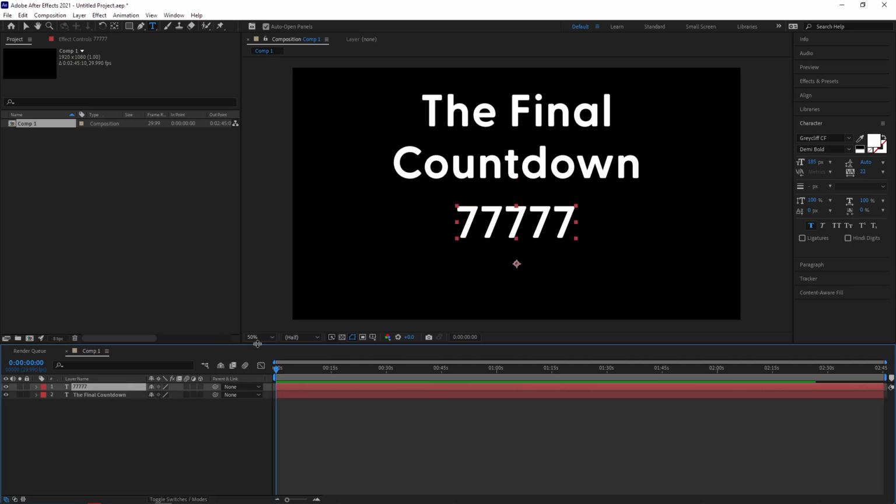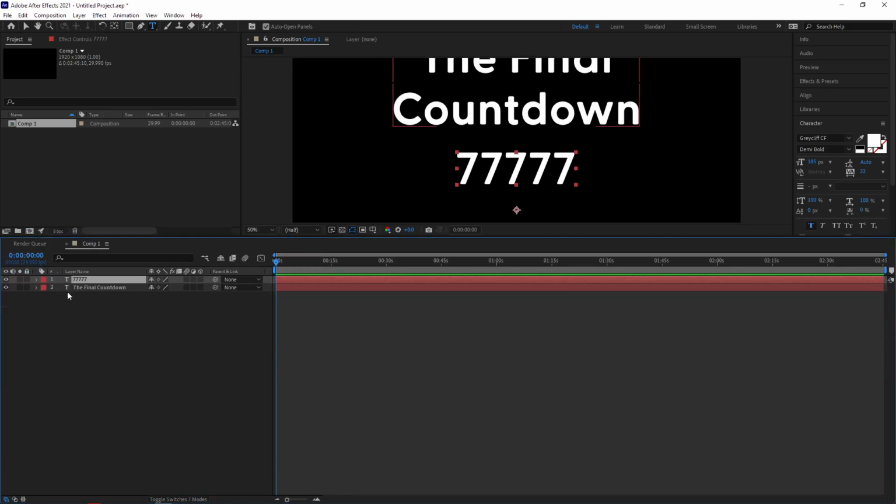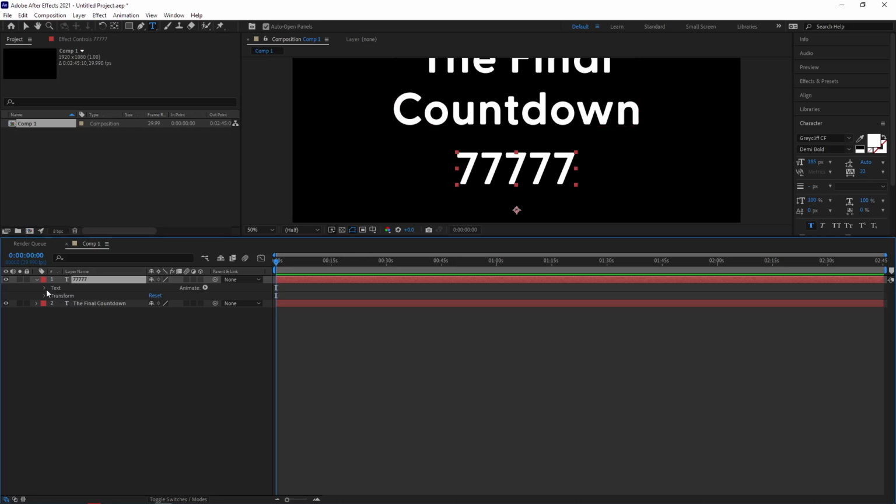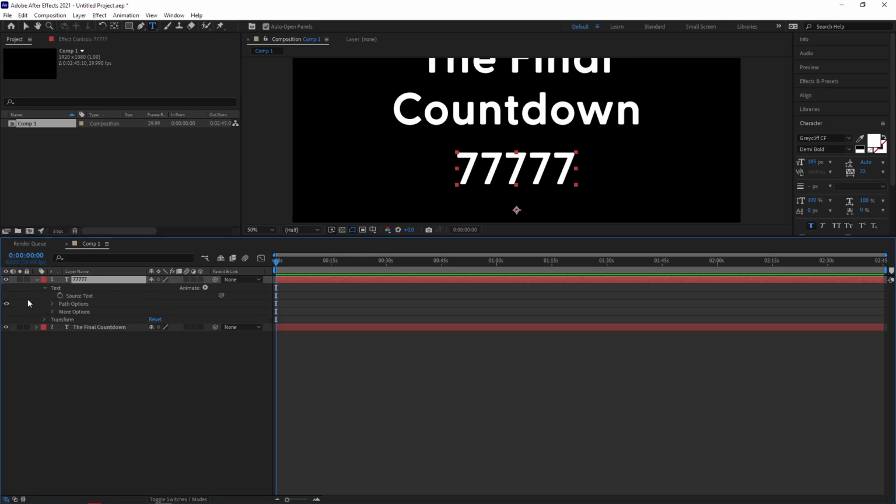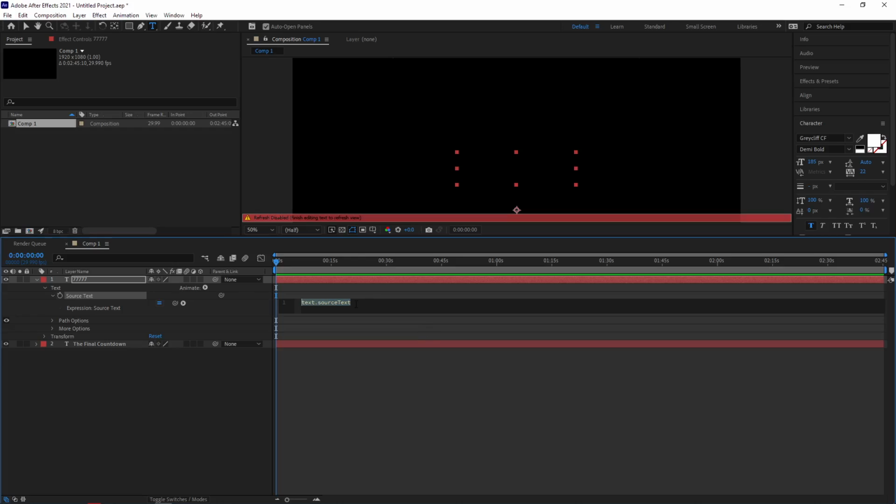Over here in the animation section, in your keyframe section down here, we can drop that down and we find text. Then we find source text. We want to alt-click. Hold down Alt and hit that stopwatch. That's going to open up the little code section and put in this code.